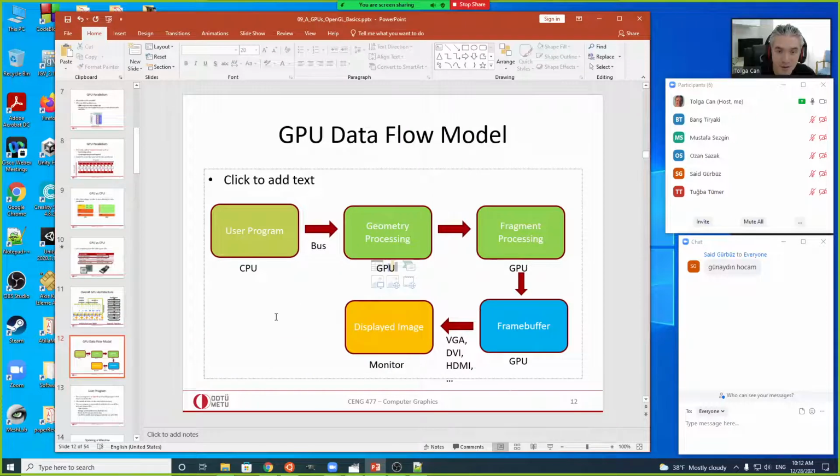So usually the data flow is like this. The user program is running on the CPU. We will have an application program that runs on the CPU, which is, for example, capturing user input, interacting with the user, with the operating system, with the frame buffer, everything. And via the bus, the data is sent to the GPU.